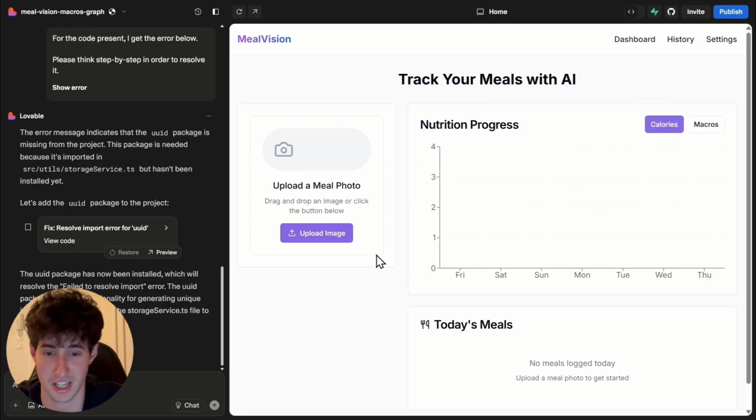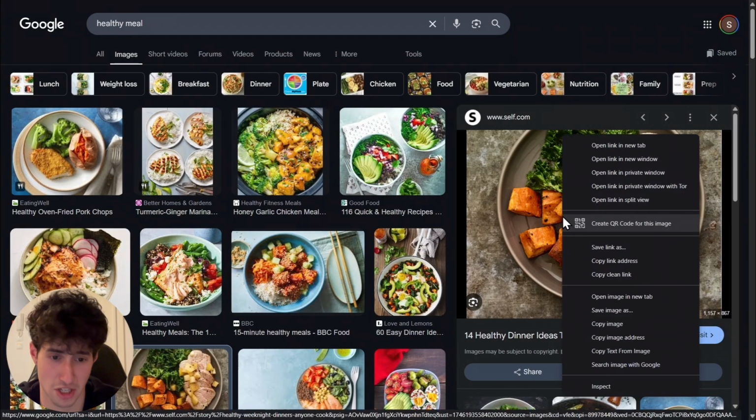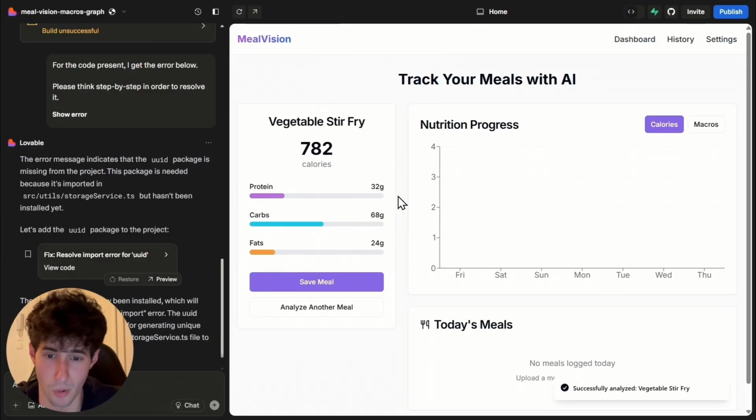So let's upload a meal and see if it actually works. So I found this image of a healthy meal on Google. I will just download it and come back over to Lovable and upload it. And boom, look at that, guys. Our app literally just analyzed this image and gave us exactly how many calories are in the meal, how many proteins, carbs, and fats. This is simply amazing. And here we have the option to save the meal and analyze another meal.